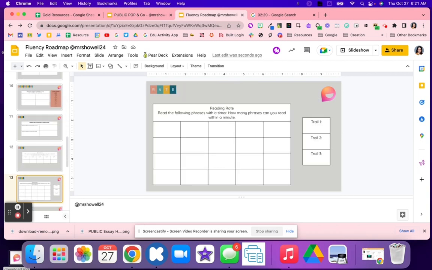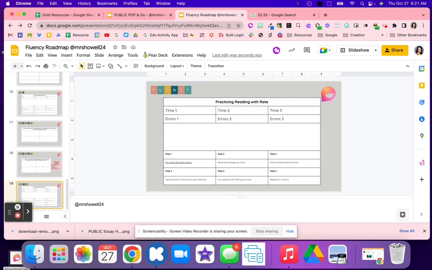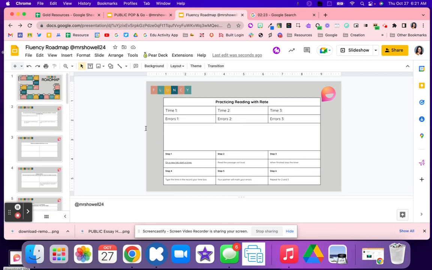So again, just a great activity for students to work on when they are working on reading fluency. So again, use this template to add your own words, to add your own activities in, and then students can practice and improve over time when it comes to fluency.